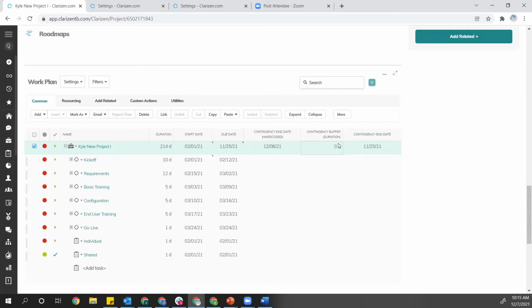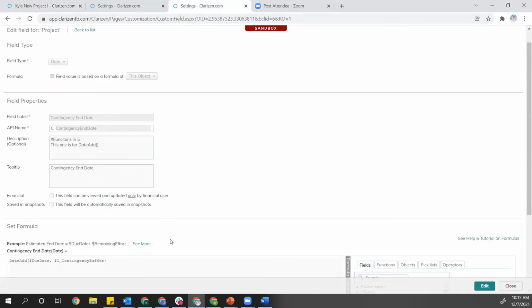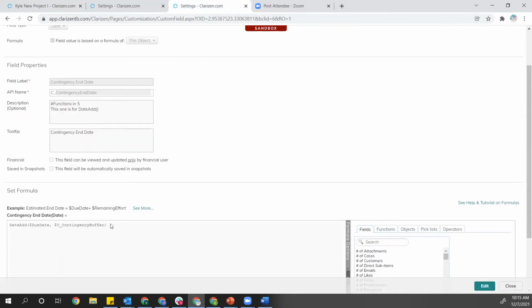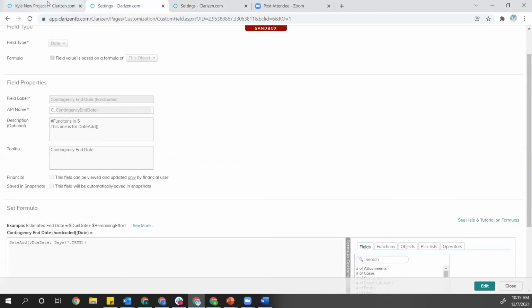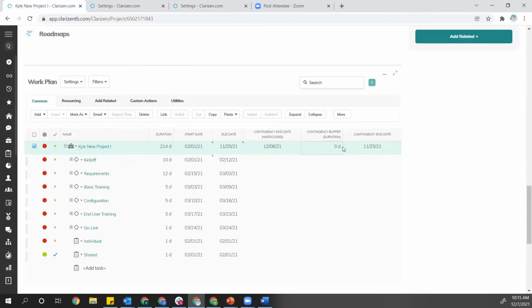If we look over here, contingency end date, this is a function. If we look at the function for this field, we have DateAdd, due date, and then this field, the contingency buffer, which we can change. It's not hard coded. If we go back here, right now we have 0 days, but if we put in 7 days, like what we had in the hard coded, we see the result is now the same.